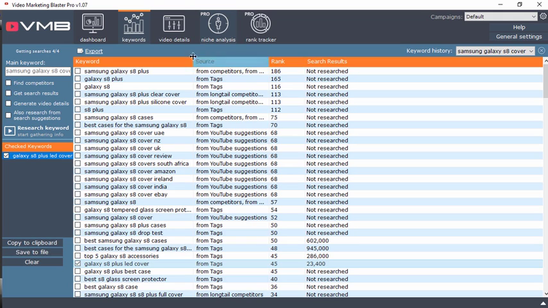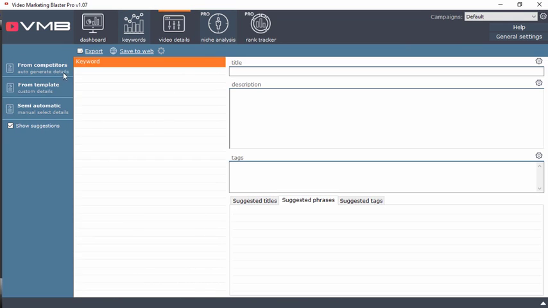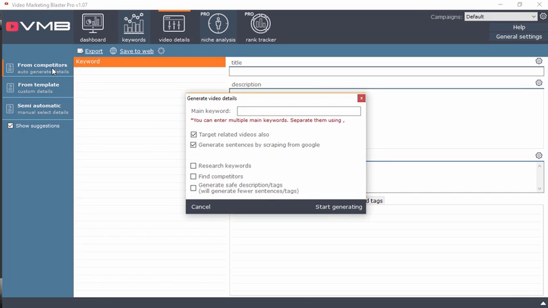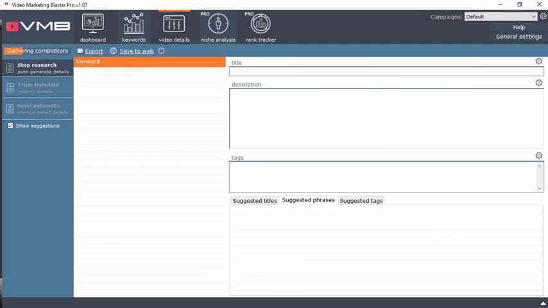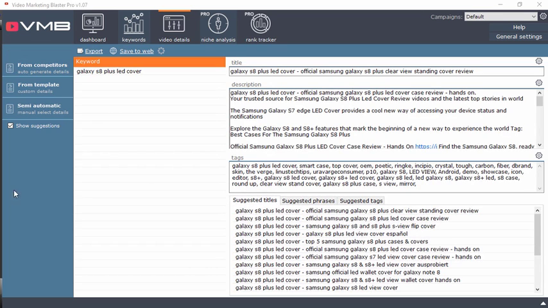Now all we have to do is copy this to clipboard and move to the best part of Video Marketing Blaster, and that's generating the video details with one single click. Now we simply need to click on From Competitors, we paste in the keyword, and we wait until VMB finishes generating. Just take a look here. In less than a few seconds we got an awesome title, description and tags. We simply upload the video, we use these details, and that's it.